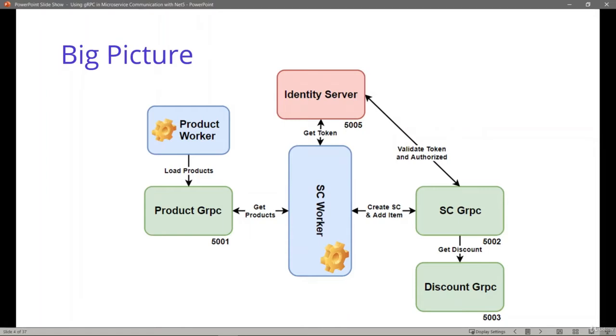We will have 3 gRPC server applications, which are the product, shopping cart, and discount gRPC services. And we will have 2 worker services, which are the product and shopping cart worker service. Worker services will be the client and perform operations over the gRPC server applications. And we will secure the gRPC services with standalone identity server microservices with OAuth 2 and JWT token.